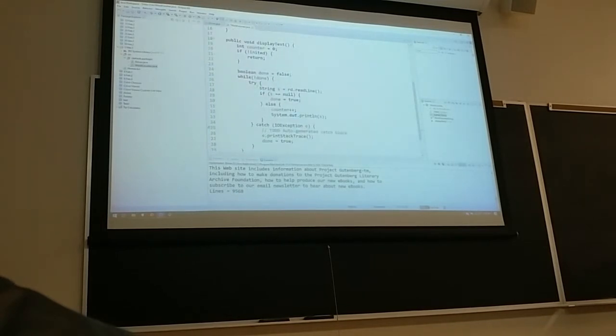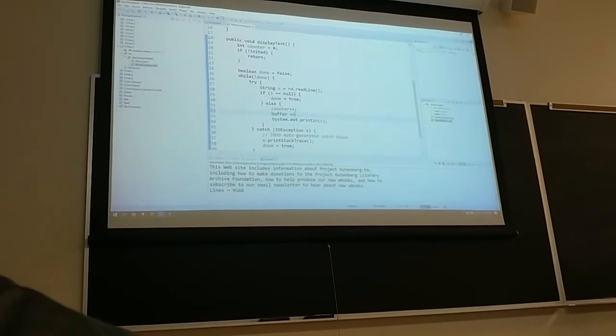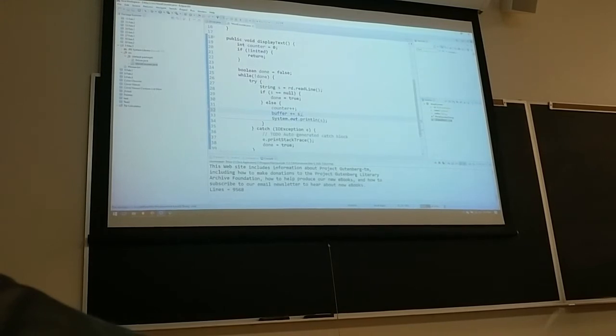equals that, and then what we'll say here, nope, actually we don't want to touch that one. We do need it here. What we'll say is buffer plus equals s. So that will just keep, each time we read it, we'll keep adding it to a buffer. When we get to the end, it's going to be one giant string in that buffer.